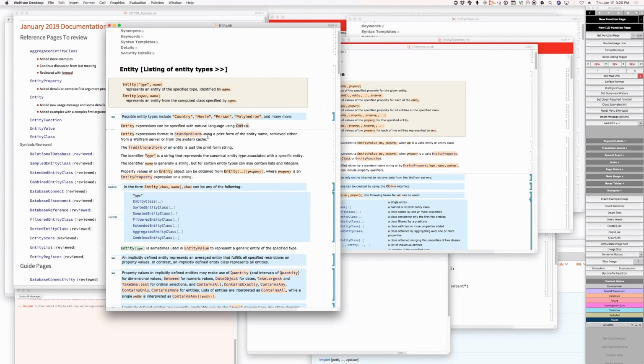Entity expressions formed in standard form using a print form of entity name. Format instead of when possible, right? Because does it always have a name? It could be the C-spec entity, right? What would it do then? If it has a defined label, it uses that. Otherwise, it falls back to name. That means the canonical name. No, I'm talking about when it has some complicated aggregated thing. It won't do anything. It will give no formatting, won't it? No, it will. As a matter of fact, the first example in scope shows the new formatting.